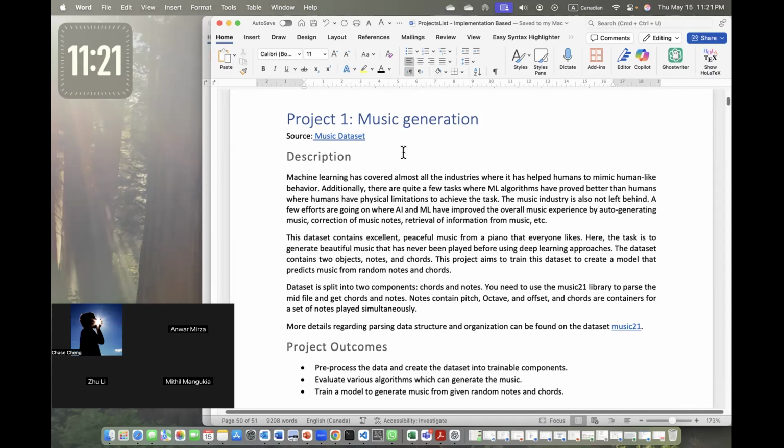For example, the first project is about music generation. It's an interesting project in the sense that we are going to use deep learning to improve the music experience. Basically, we are interested in doing auto generation of music.